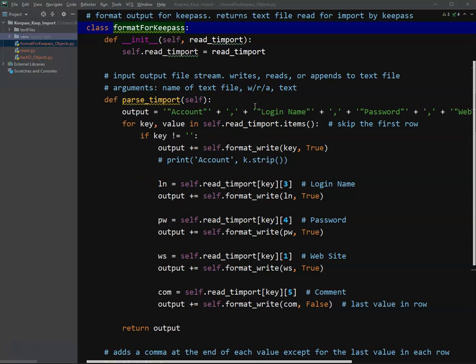All right, so the very first thing I want to do is grab the key, and I'm going to output the key right here. The next thing I'm going to do is grab the login name. The reason you see this 3, 4, 1, and 5 is because that's the order in the dictionary; those are the indexes and the keys. All I need to do is go into the read time port dictionary, grab the value that's with this key, whatever the key is, and grab the number 3 object.